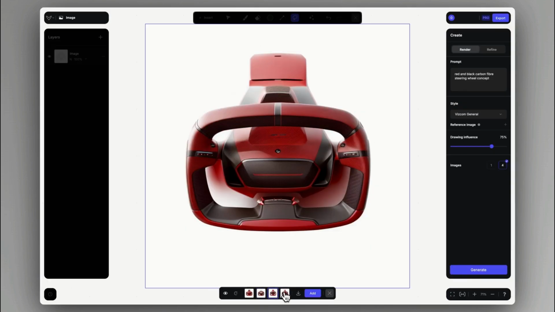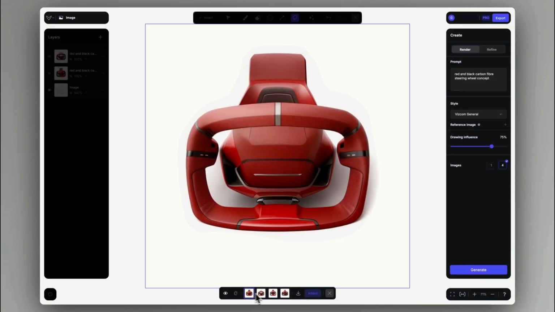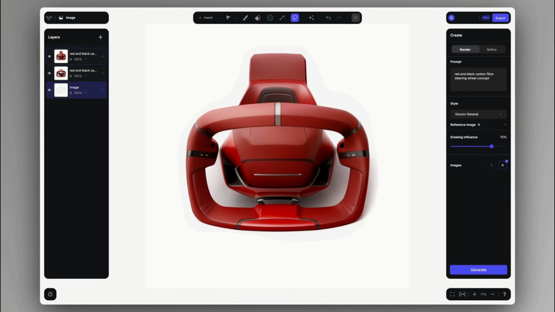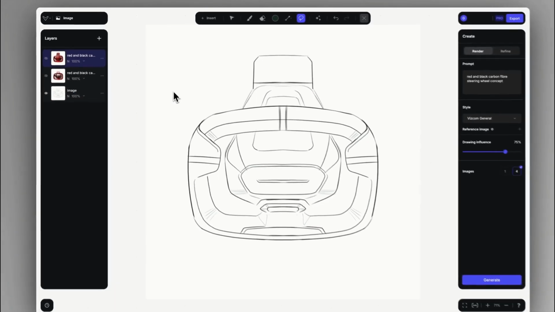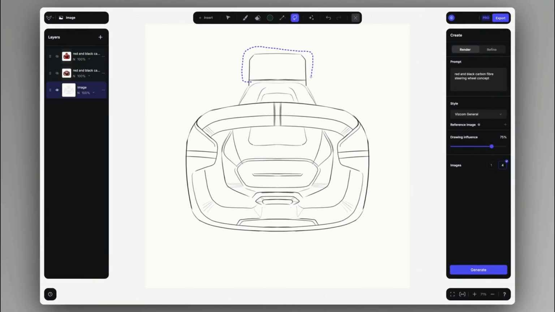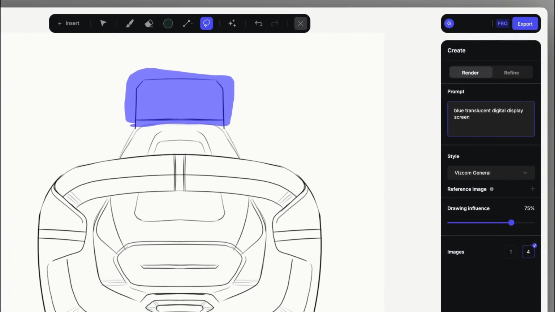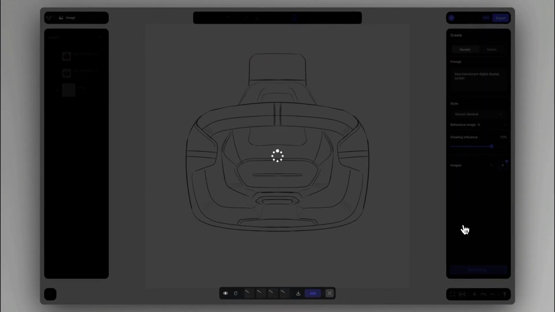Here the tactic is that I'm going to generate an underlay rendering first, and then after that, I can also work on the details getting back to the sketch. If I aimed that area as a display, I can just go back to the sketch phase and I can select that area in an isolated way and I can provide it a prompt description such as a digital blue translucent digital display there.